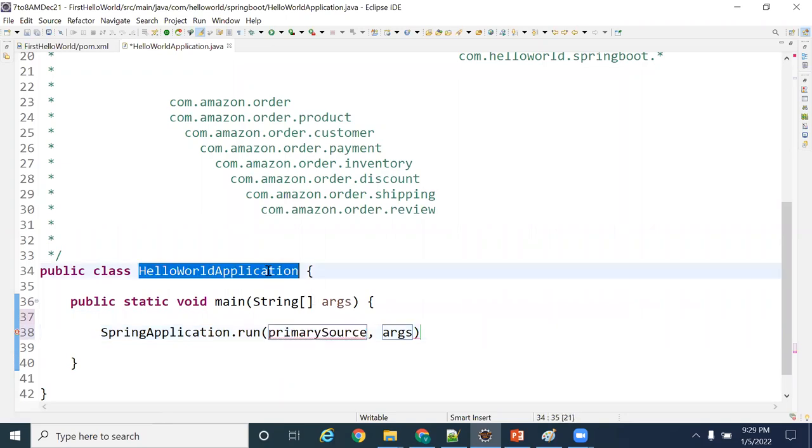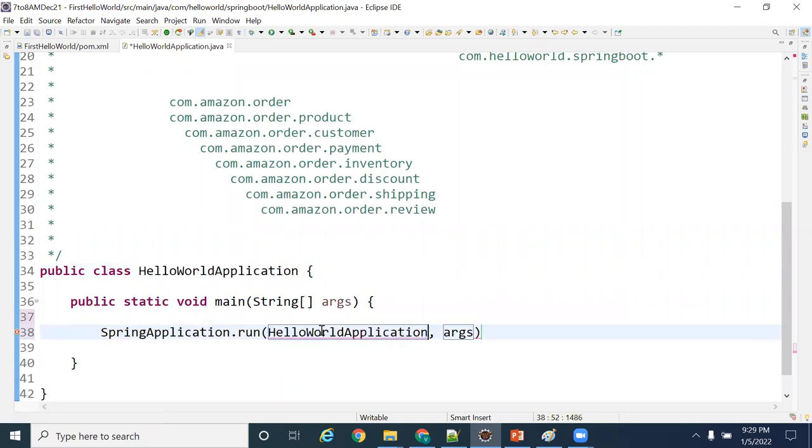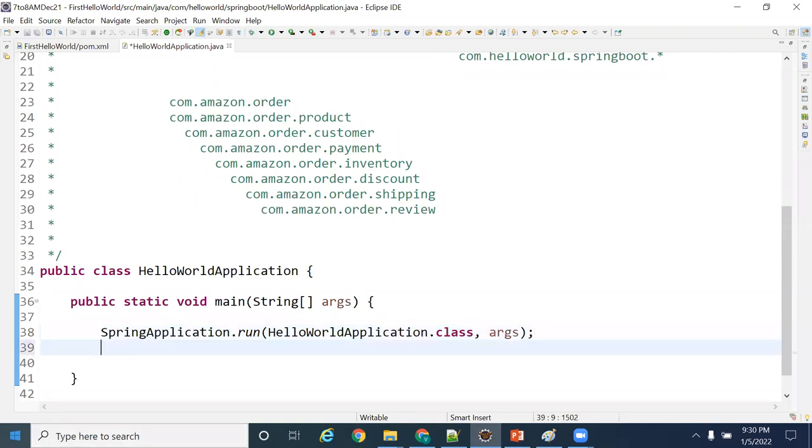of hello world dot class and some arguments. This is the code I'm going to run. What I'm saying is, what is this line of code doing? I'm going to explain the above line.